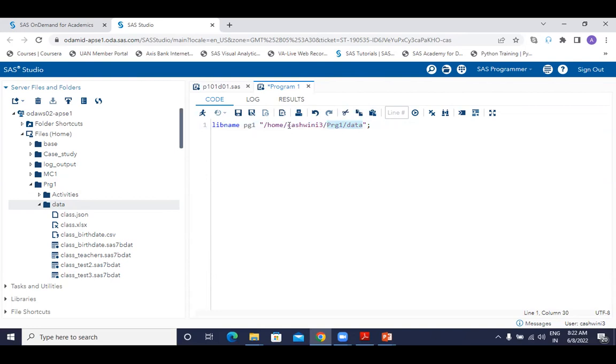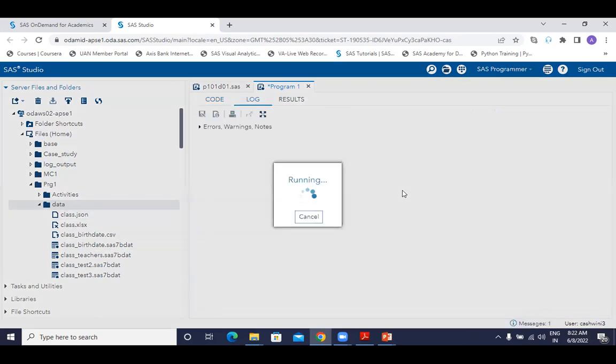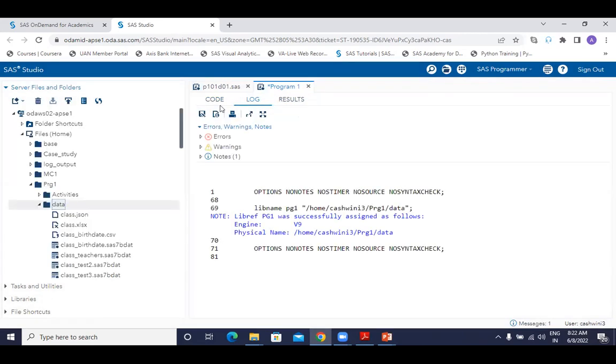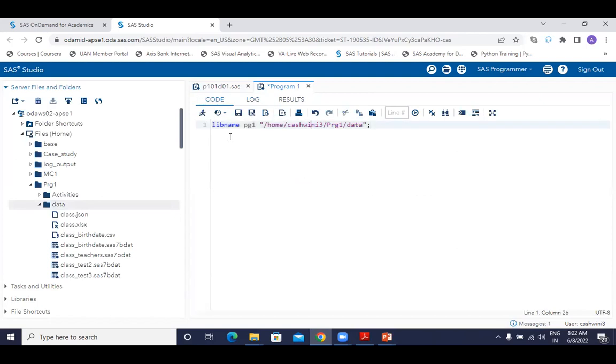This is currently on the cloud. When I submit this statement, the data files which are externally in these folders will be connected into the SAS environment in Studio. Of course, we are going to see this in detail, but at this point, just remember that whenever I start my session, I need to create this library.